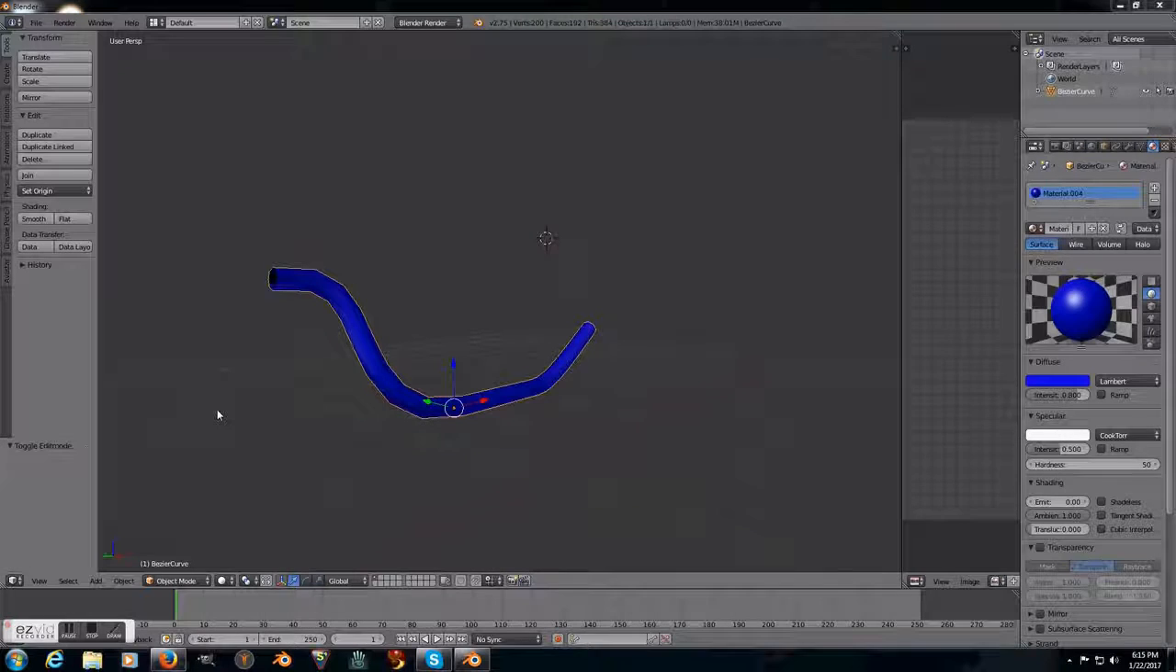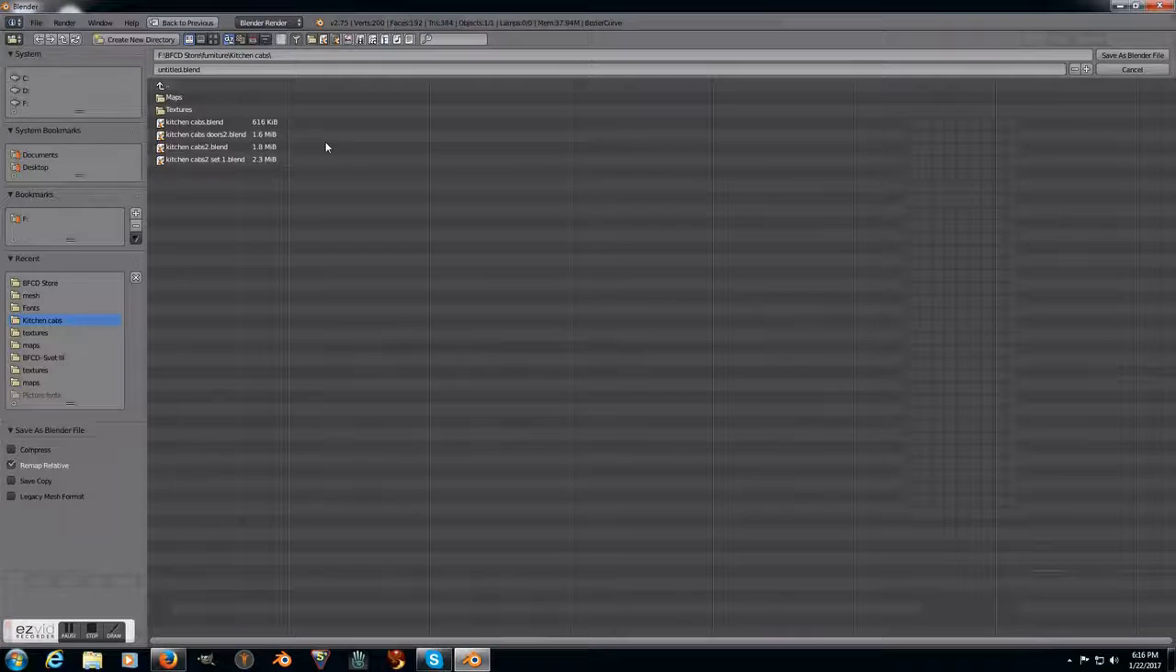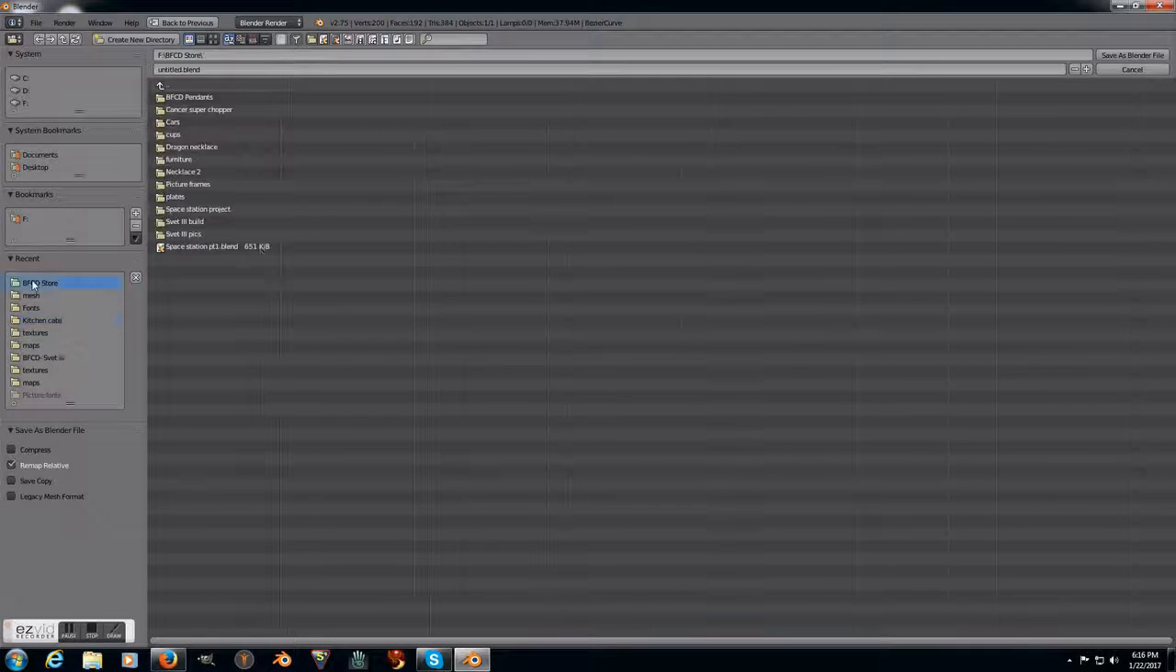Working with a mesh after it's been saved is difficult because a lot of times it'll erase your mapping. Okay, so you come up here and you just save as, and put that into the BFCD store. You would put your exhaust one there. Alright, we save that as a blend file.